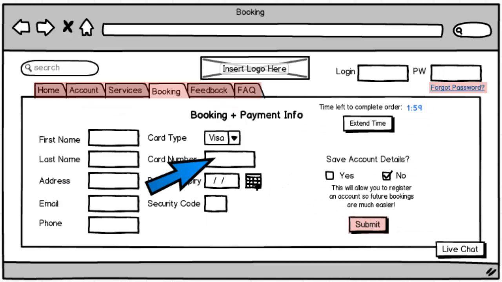Here, the user enters his personal information, including email and phone number, and then his credit card information. We added a 2-minute time limit to complete this page for security reasons. On a later iteration, it occurred to us that during one of the scenarios, the user could not complete the form in 2 minutes, so we added the Extend Time button.